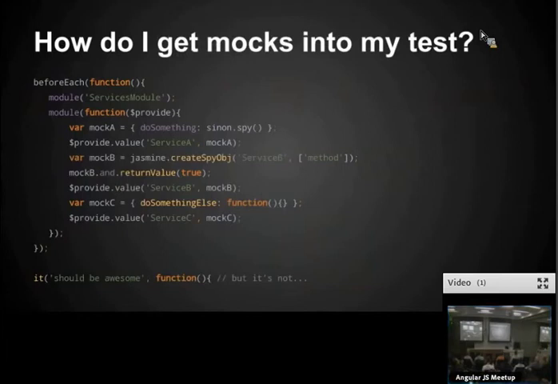Okay, so now once I've written a mock, assuming we went through tutorials and learned how to write mocks, how do I get them into my test? Well, as we all know, Angular has its own dependency injection. And because it's injecting dependencies for us, it can control what gets into your test, or what gets into your provider and what doesn't. And when I say provider, does everybody know what I mean?